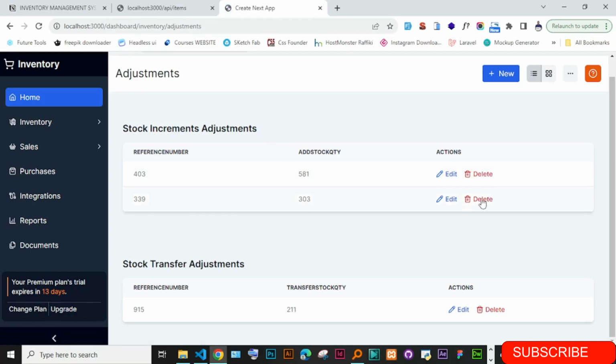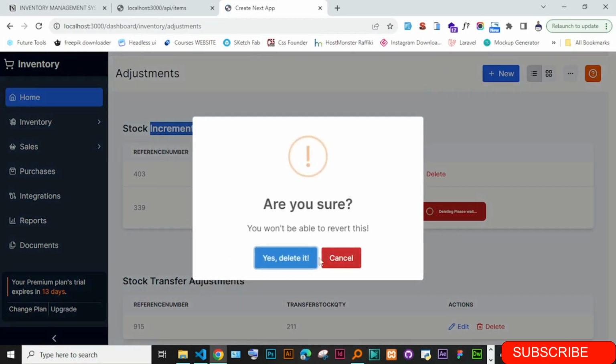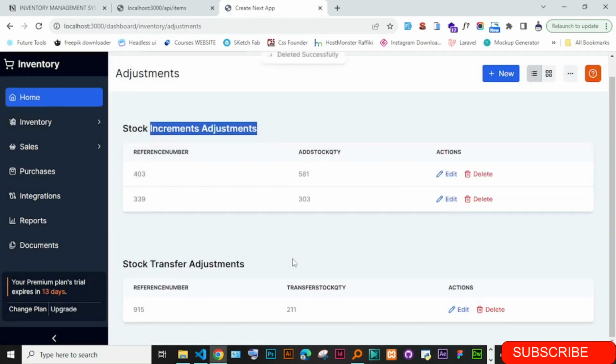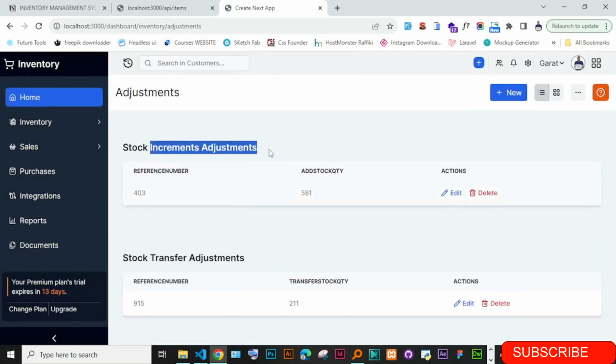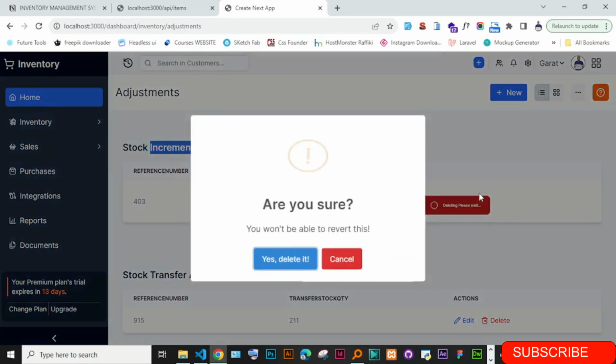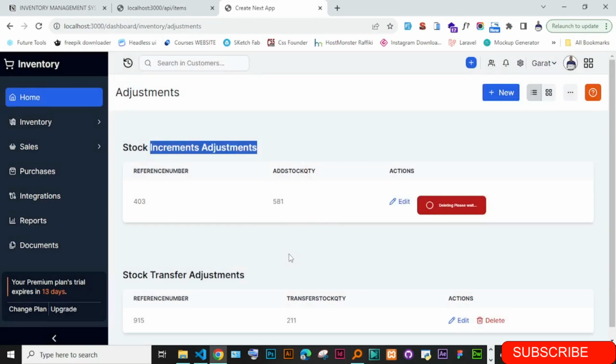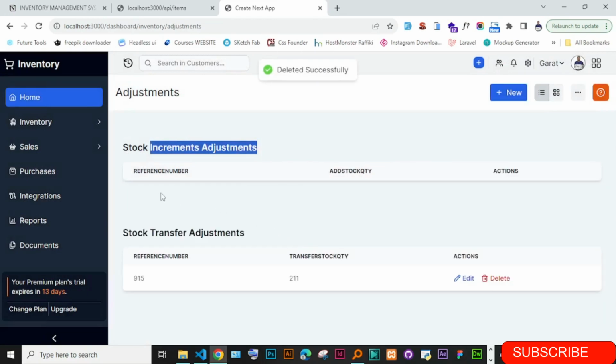Okay, this is for the stock increment, so for instance, delete this. Yes. Okay, so it deletes actually. I'm also just going to delete all these ones. I just want to start adding the new ones. I'm just going to delete this. Okay, so it has nothing.